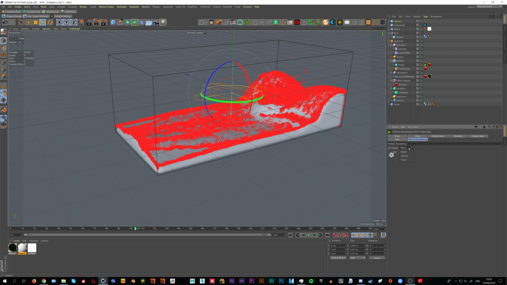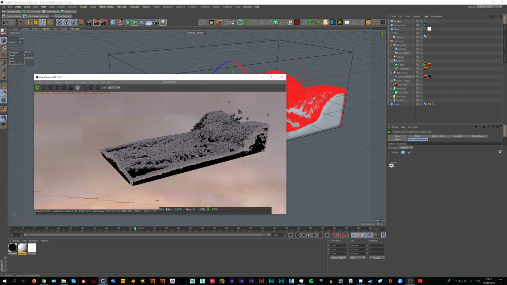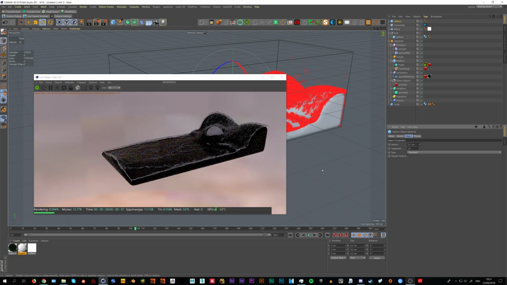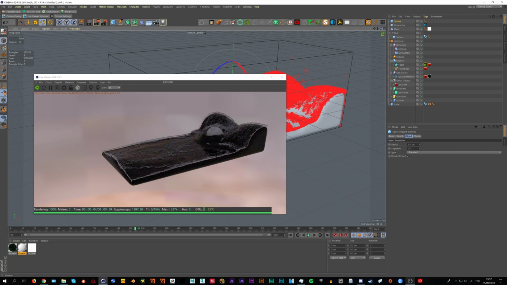So we're going to go into particle rendering, sphere. I'm going to drag the sphere in and wait for Octane to update on that one. That's going to be fun. Yeah, she's in a good mood today. I'll say nothing. Point one. Octane is so slow when it comes to particles, I swear to God. Okay, there we go. See, it actually doesn't look half bad in Octane though.